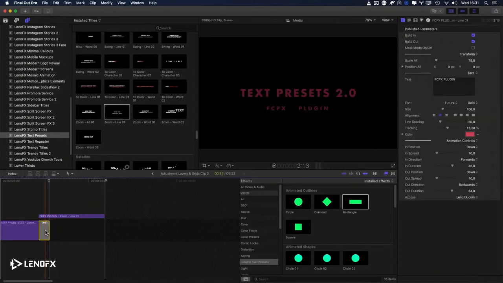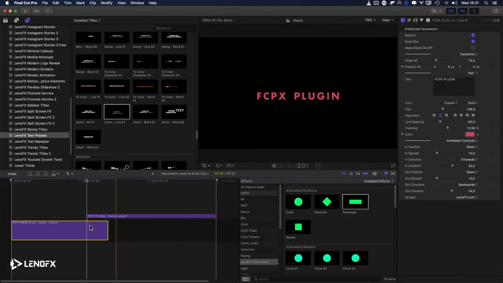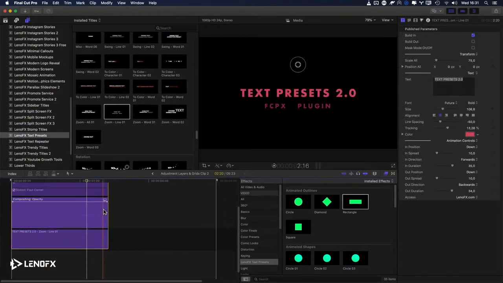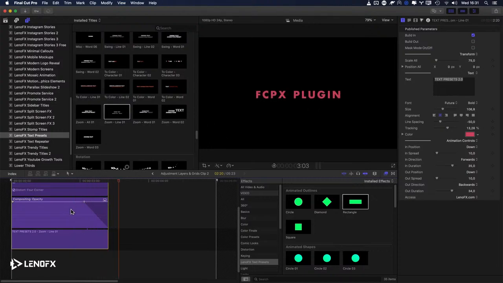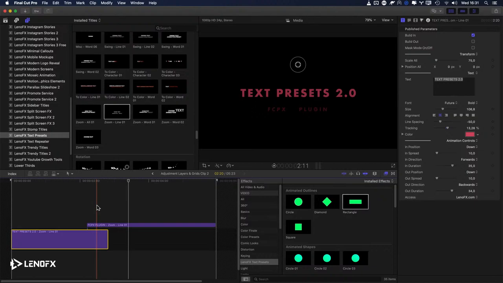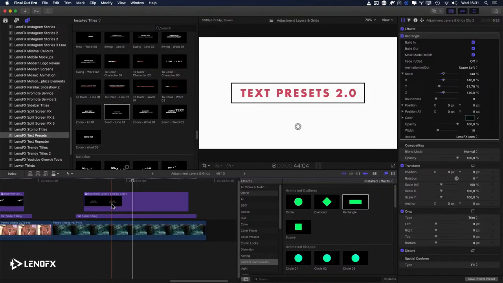It didn't work with the transition. What I can do is Control V, double click, click here and drag. It's the same thing, but I think it's going to work. Command left bracket. Yeah, it worked.